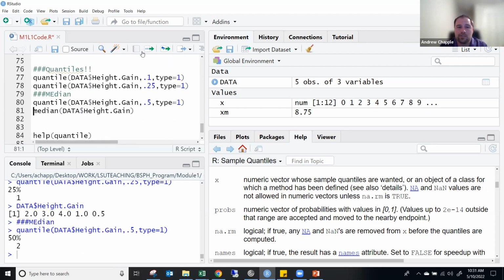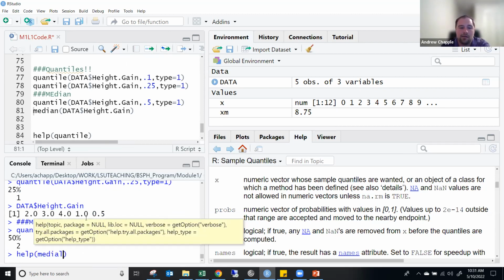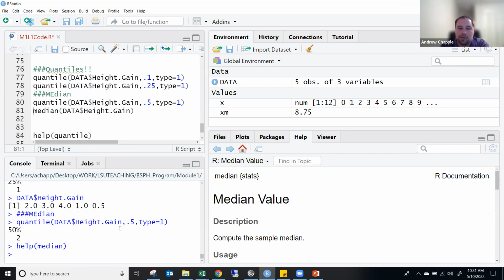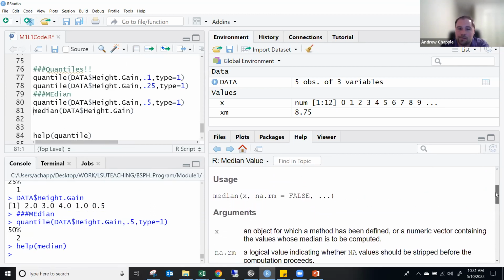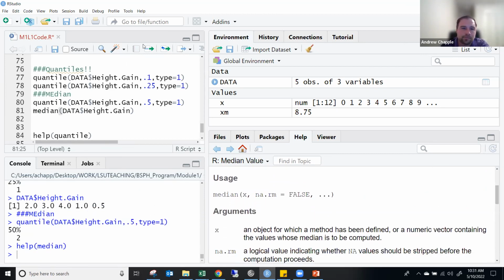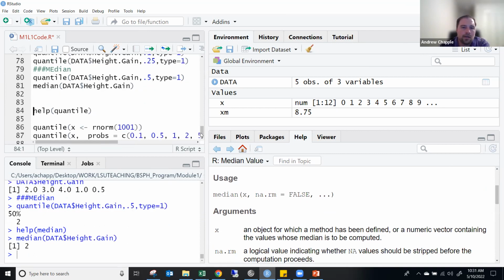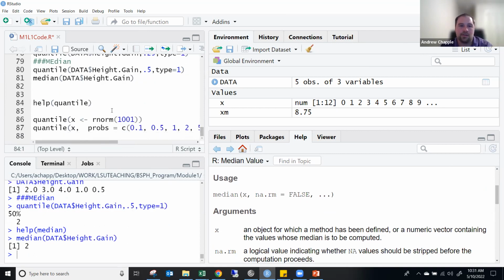I can get the median using this 0.5 quantile right here, and I can also just type in median, right? This is another function. So I can type in help, median. If you ever have problems, I can look things up, compute the sample median, and then plug in the values. And this is just saying the different values you can use.